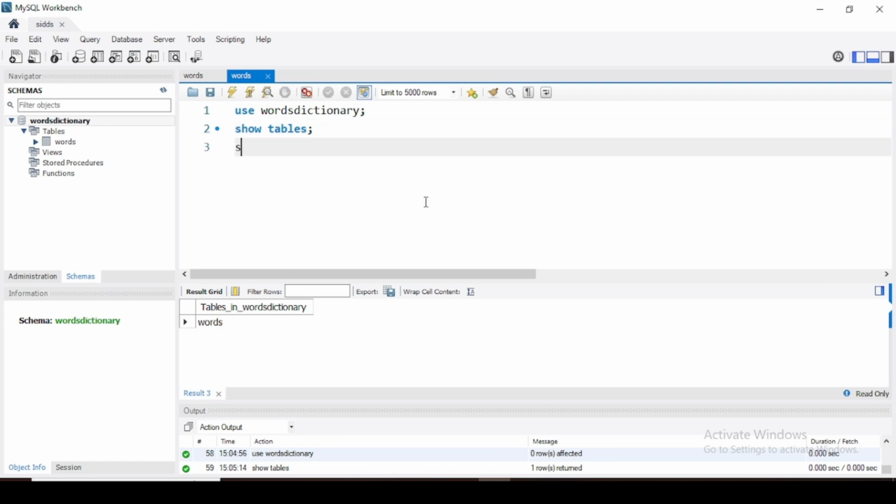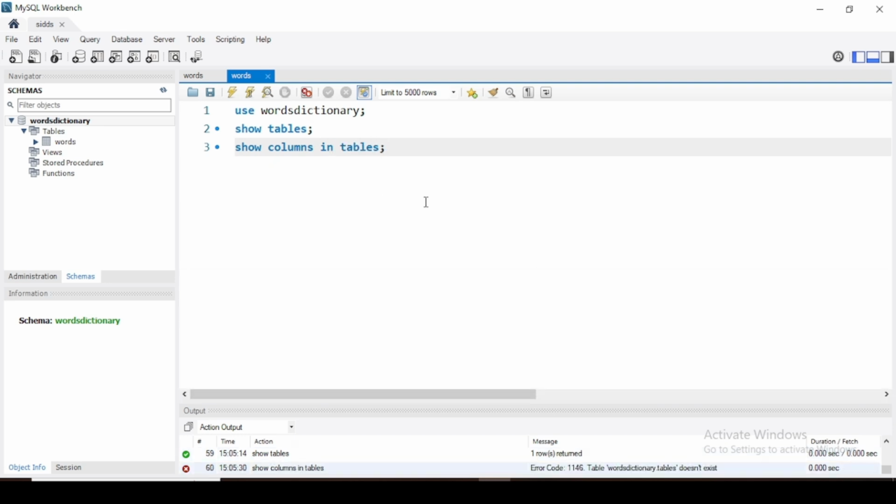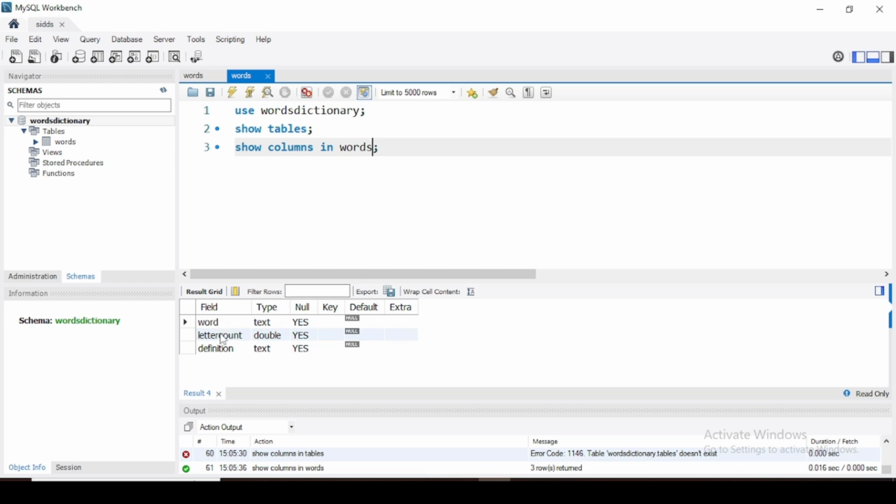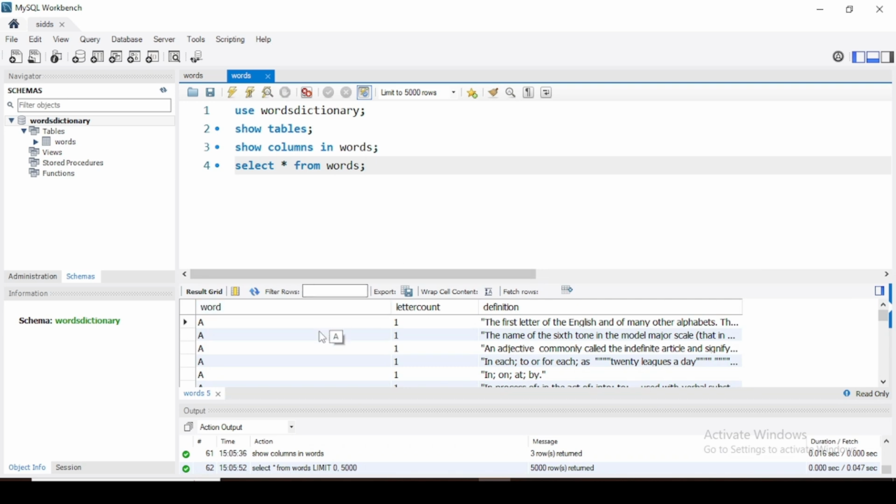In fact, we can also do show columns in tables, I guess. No, in words. Yes. So we have three columns here: word, letter count, and definition. So let me first just show the data to you. So here we have three columns: words, letter count, and definition.